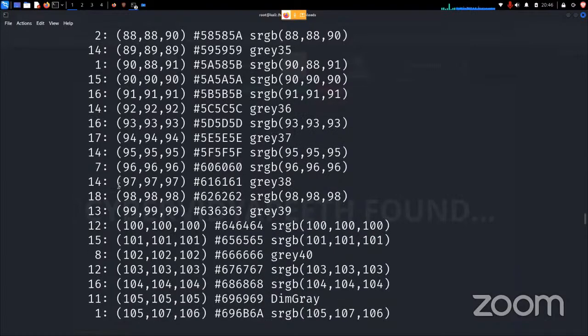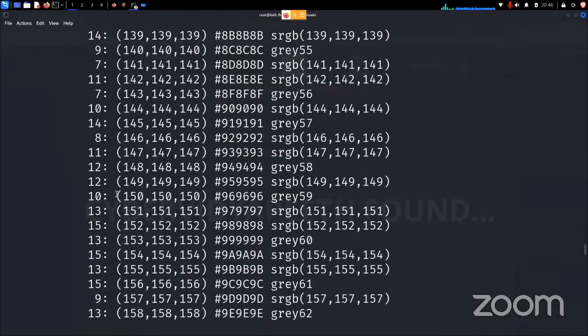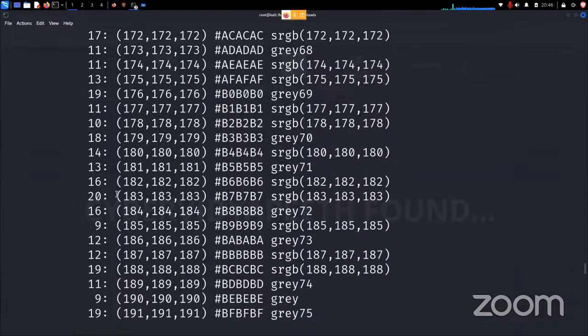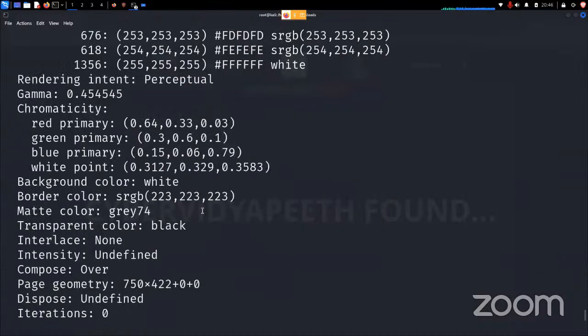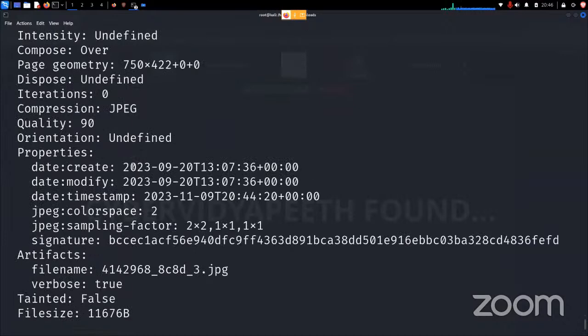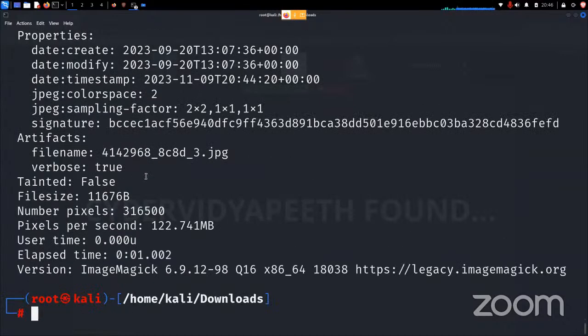Here we have pixel-wise information of the image, how many pixels it contains, what is the color code of those particular pixels, all the information that the image file contains. Also, we have the metadata of the image with it. So it works as the exif tool also, but it has some more information than the exif tool.